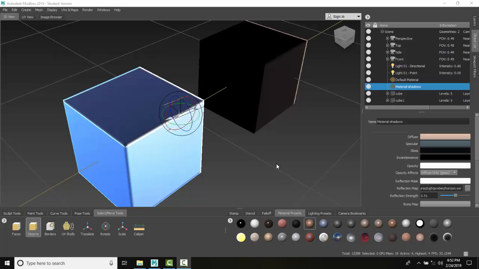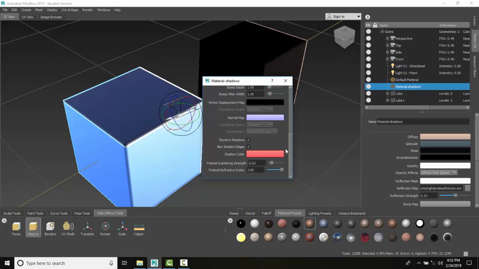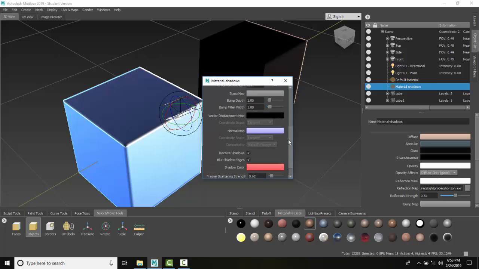Material properties, receive shadows. The first thing I did was go up to create materials and create a Mudbox material. I named it material shadows. I'm going to right click and take a look at these properties. One of the things I did is come down here and make sure I had receive shadows checked on. Alright.